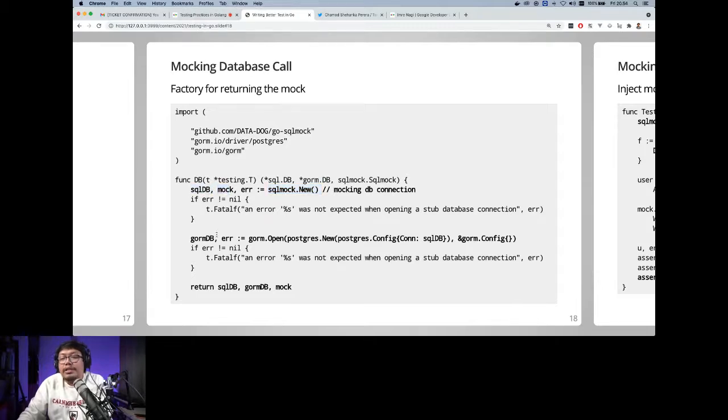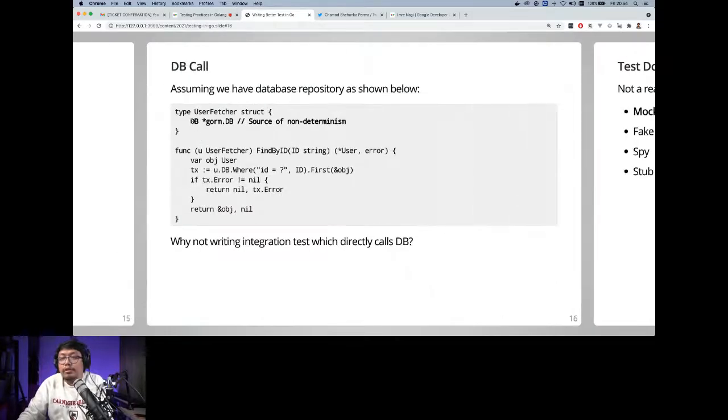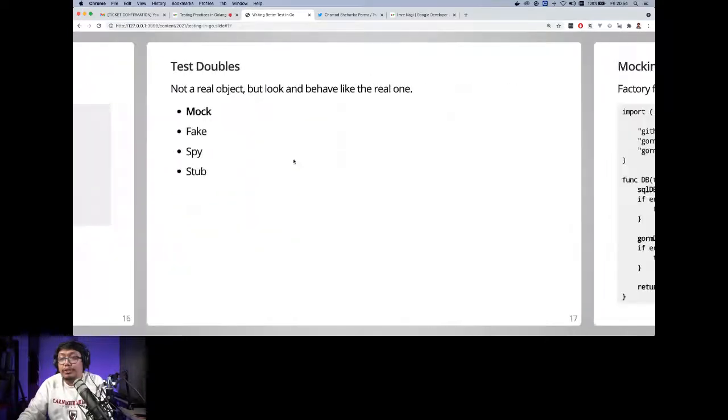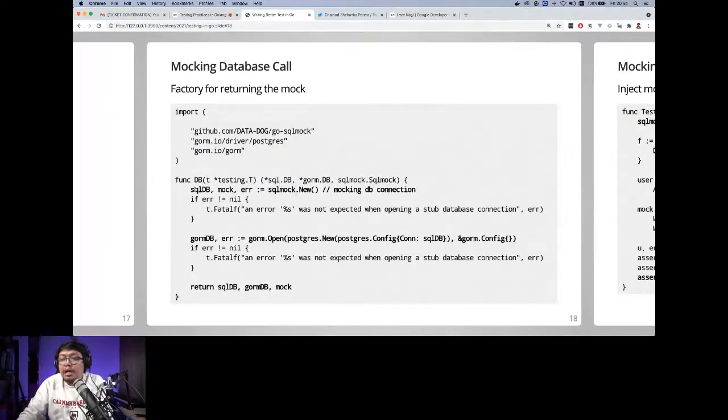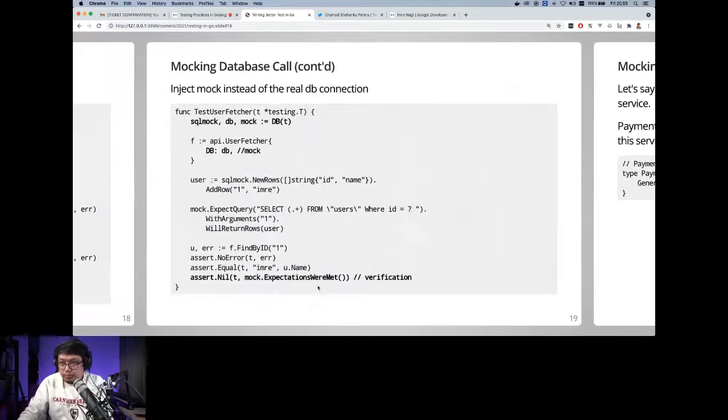And in here, because I'm using GORM, which is one of the ORMs you can use in Go, I will just pass the sqlDB to the connection of GORM. So if you see here, I create a connection and I give the sqlDB, which is a mock, a fake connection, to GORM. So here I will get the GORM and then I will be able to use it. I will be able to inject that to the repository layer that I showed you earlier. And this is how we're going to do that.